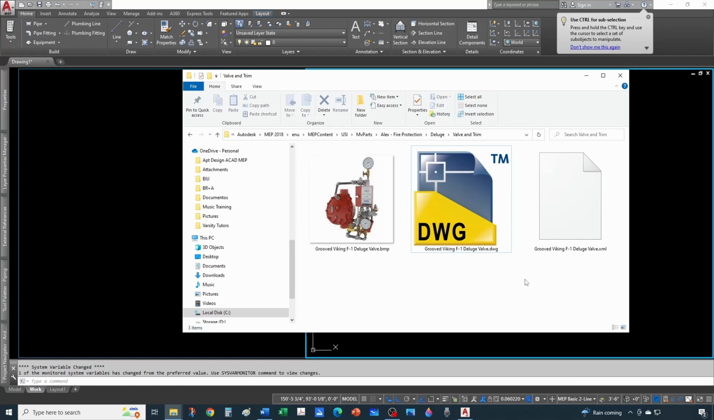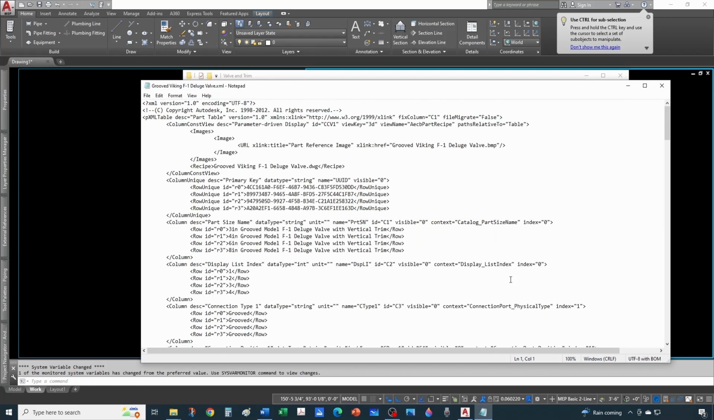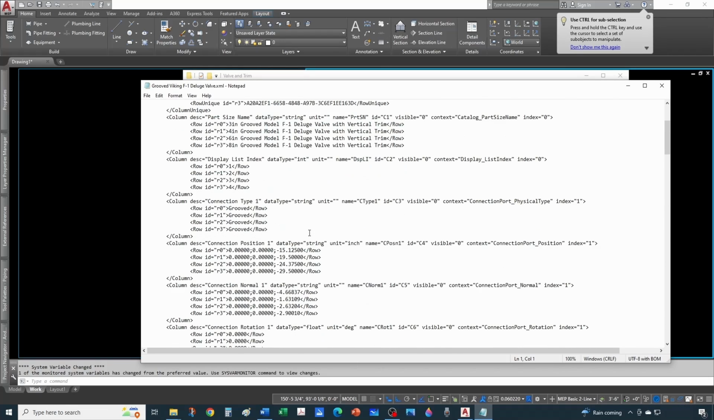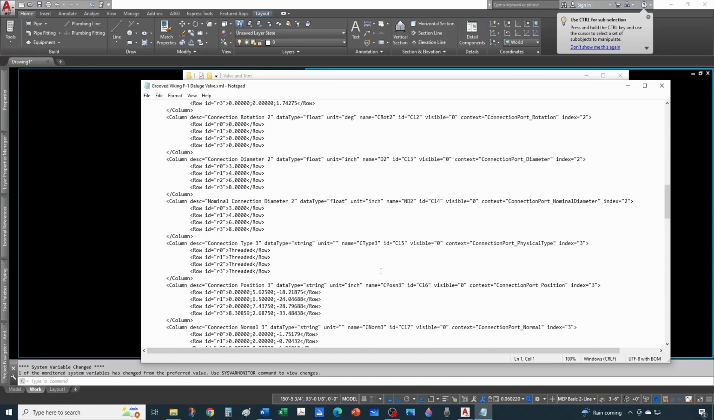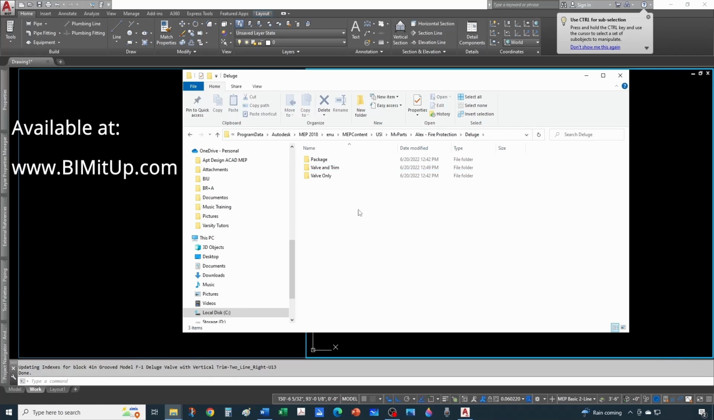And like I mentioned, accompanying this DWG file, there is the BMP file, which is the image file, just for identification purposes. And then you have this XML file that, if I open it with an editor, let's say Notepad, you'll see it's just a little bit of coding that tells AutoCAD where the connectors are located, and where the image is located, and all that. And we'll get a little bit deeper into that in our course. So for now, let's just go ahead and delete this whole folder.